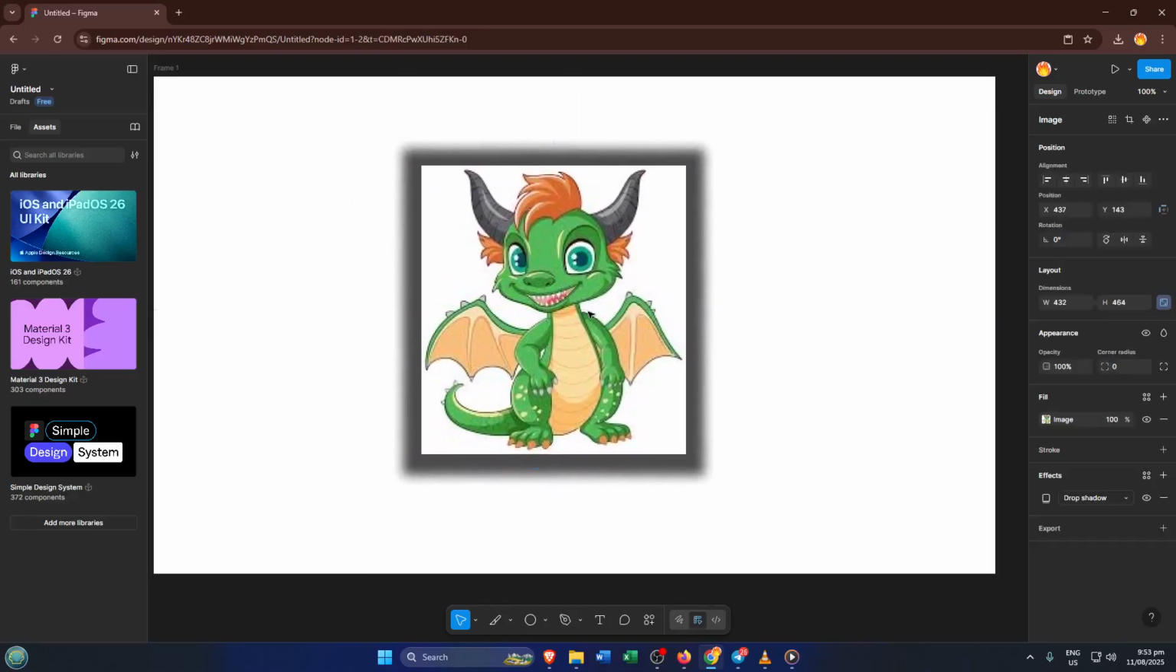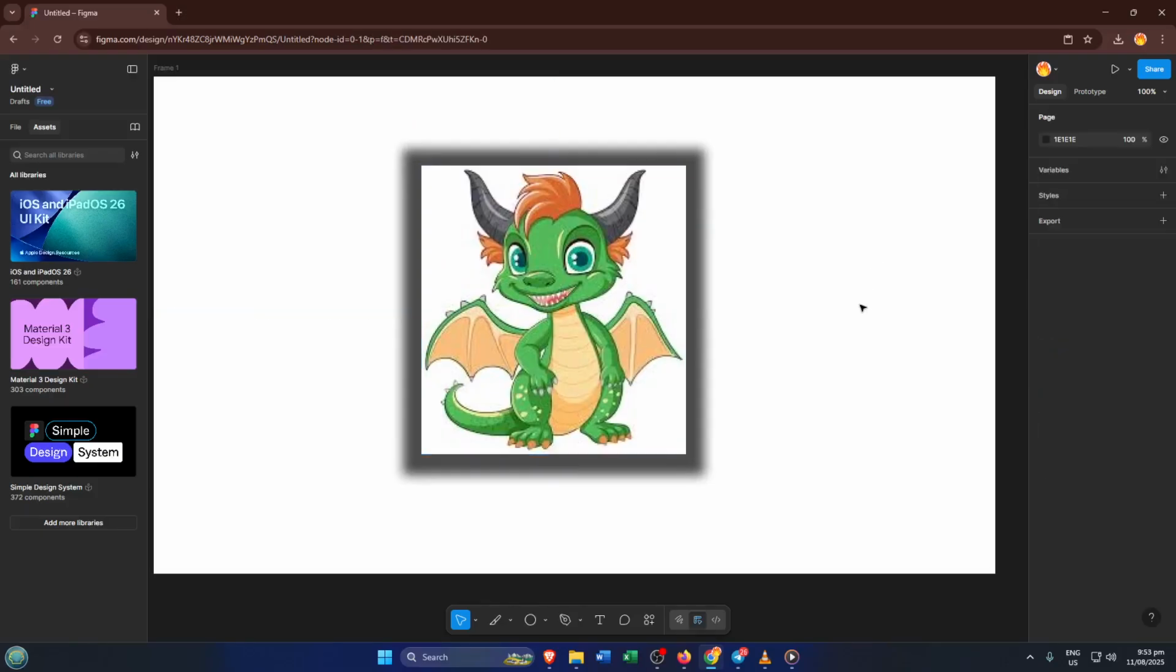And that's it. You've now added a gorgeous drop shadow to your image in Figma. If yours looks a tiny bit different, don't worry. Every design and every image is a little unique, so feel free to play around with those numbers until it feels just right for your project.